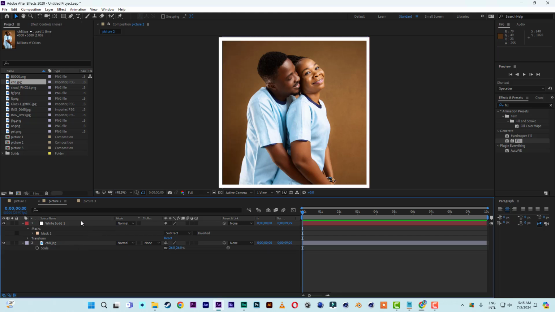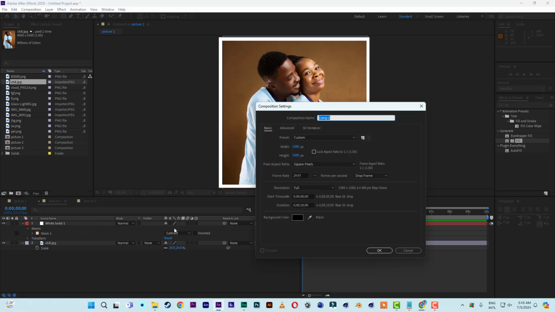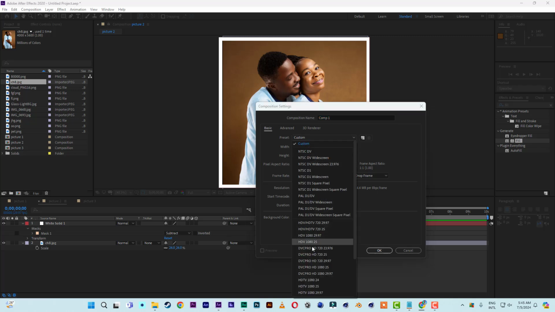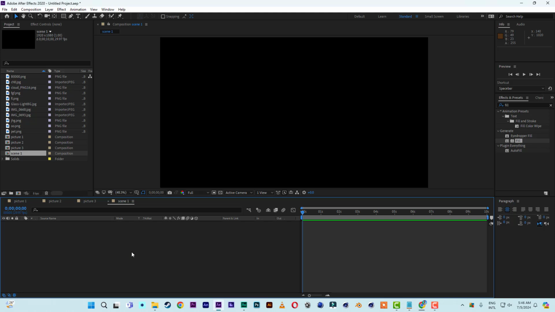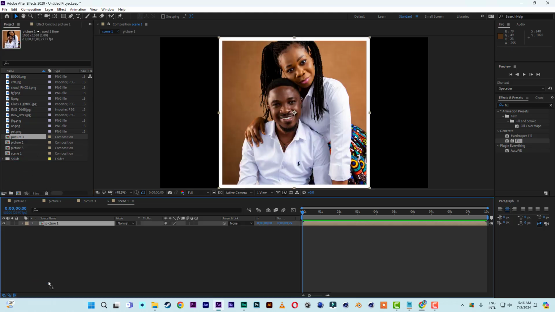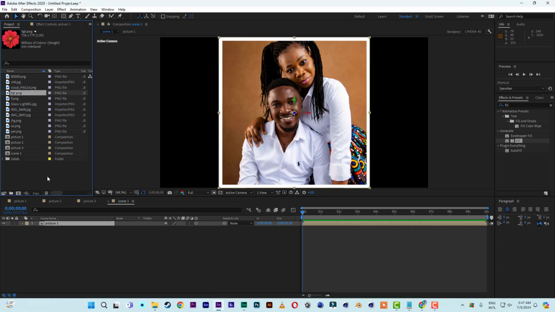All right. After you have done replacing the images in each of the picture compositions, now let's create another composition. This one will be HD, 1920 by 1080, and let's name it Scene 1. Now, let's bring the first picture, which is picture 1, in. Make it 3D. So we have our Scene 1.